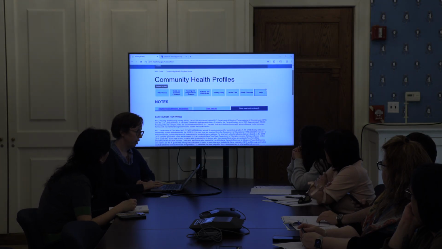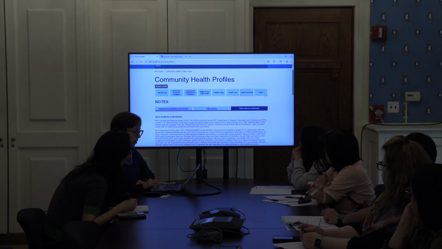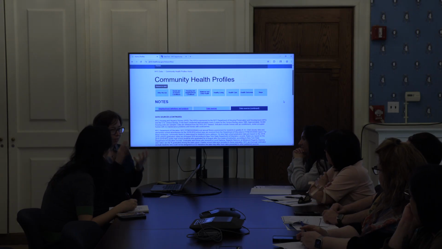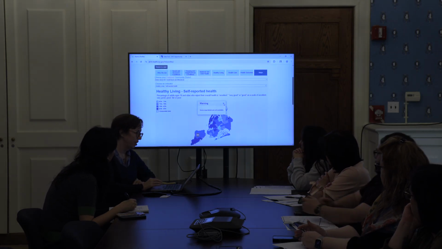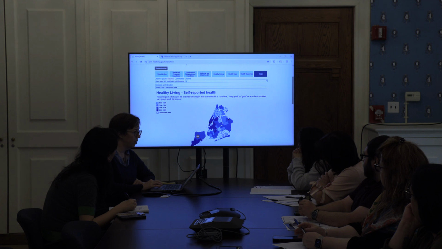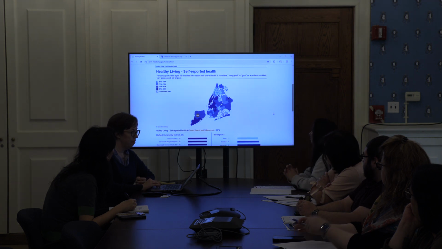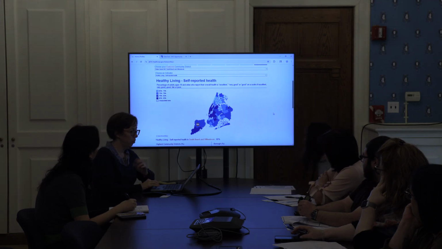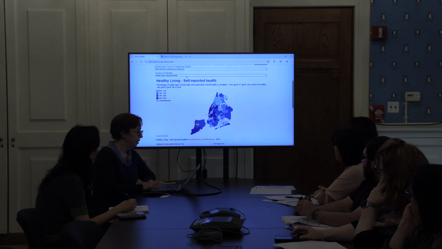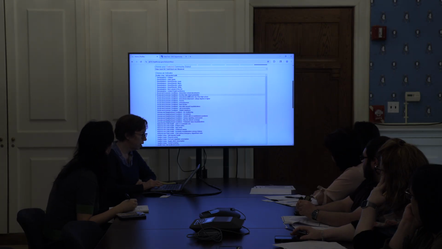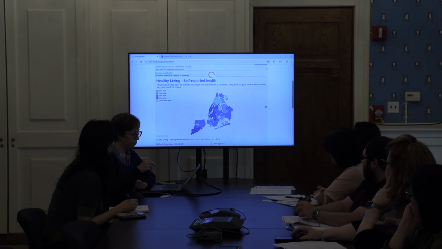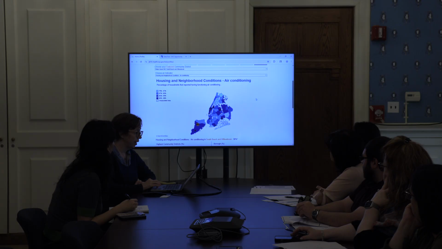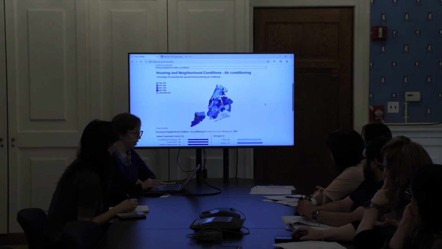I want to show you one other feature. In these blue boxes, the last one is called maps. You can look at every measure in the profiles, like rates. Let's just choose air conditioning. The map will show the rates of air conditioning across the city, the percentage of households that report having functioning air conditioning.